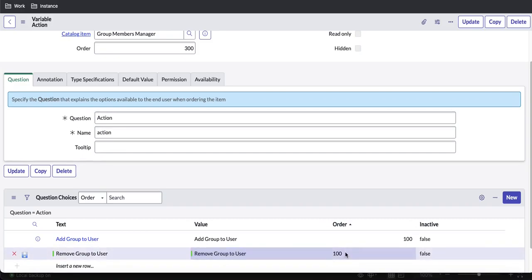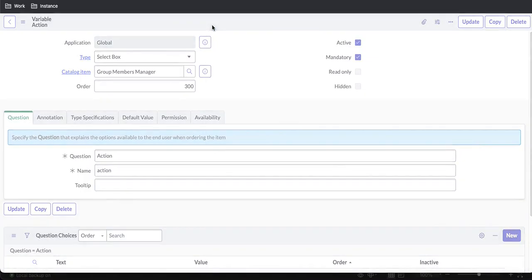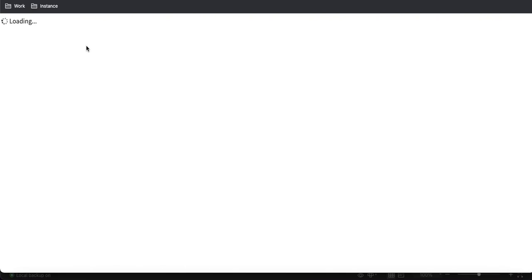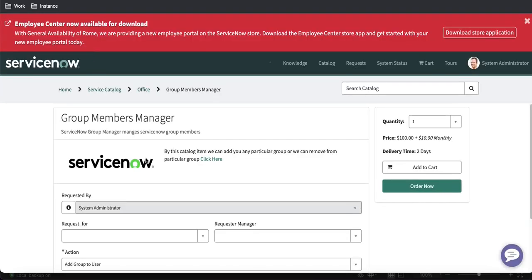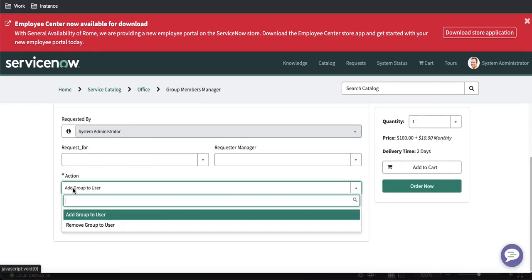So these two choices we are going to create and simply save that. And as I marked it as mandatory, let's save that and refresh our form. So we are gradually building our form. Let's refresh our form and see whether these changes are reflecting or not. So right now you can see add user, remove user is showing, but I don't want to select add groups to user by default.